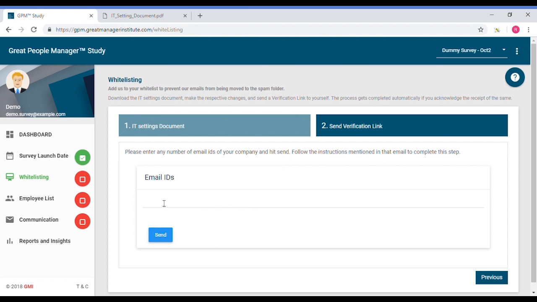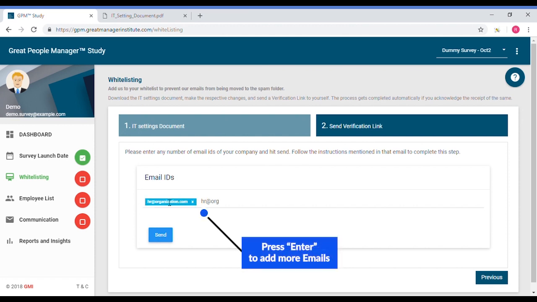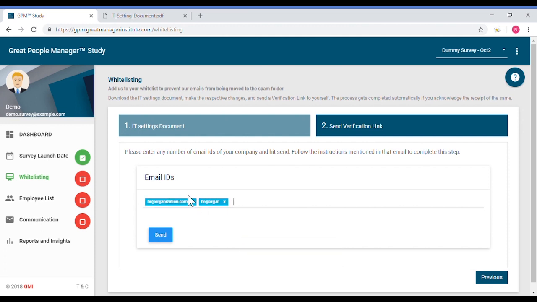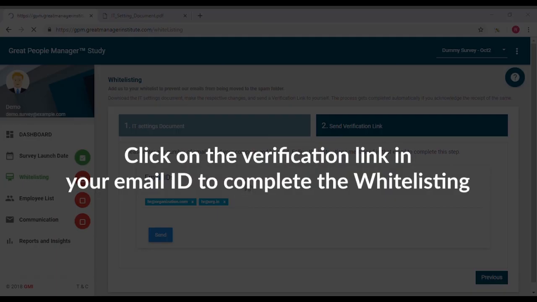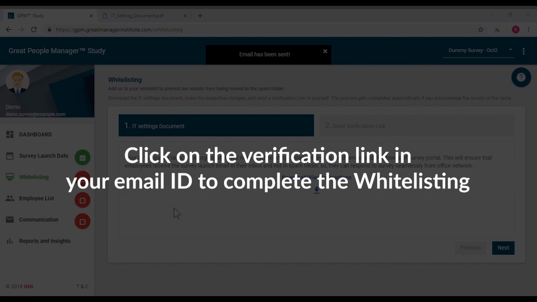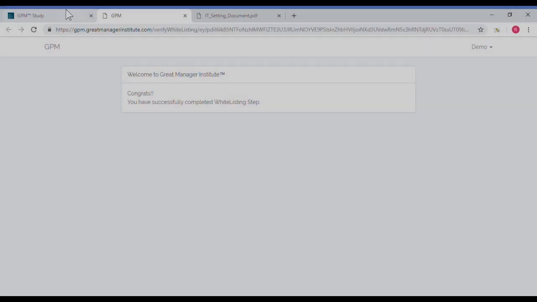In order to test if the initial whitelisting step was successful, enter email IDs that include all the domain names of your organization. For example, hr@organization.com and hr@org.in. Click on Send. The email IDs would have received a verification link. Click on the link to complete the whitelisting task.